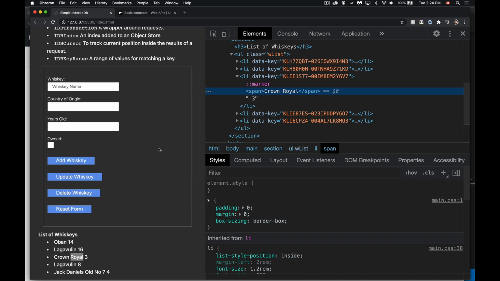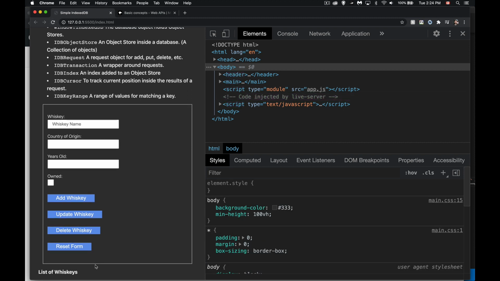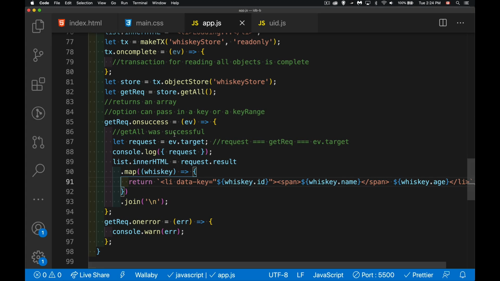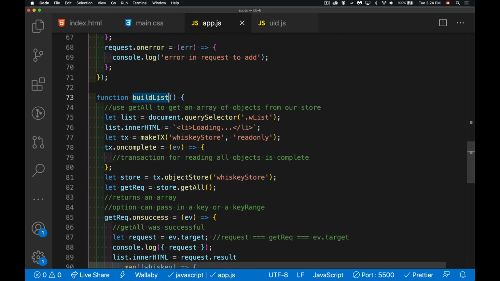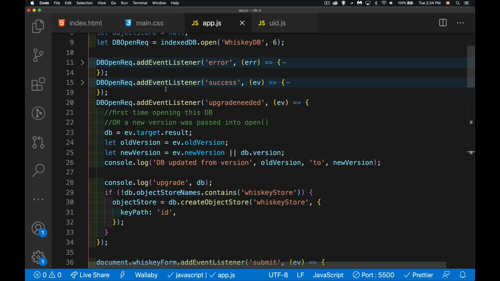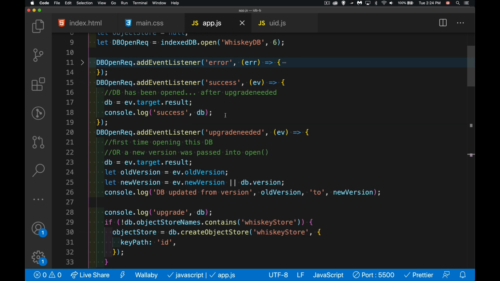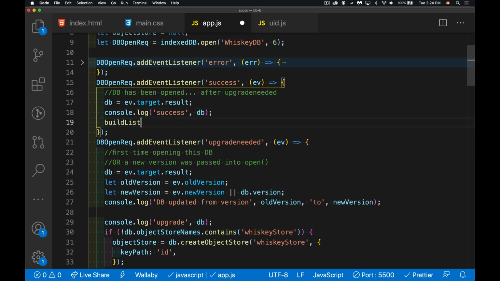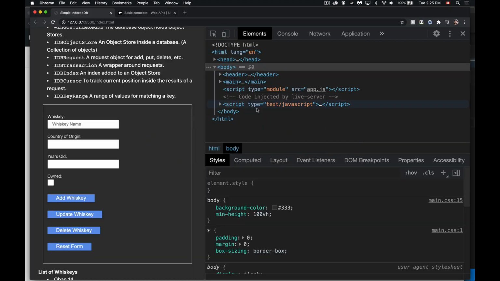Something that is lacking on our page, though, is when it loads, if I hit refresh, my list is now empty because it's only being written when I click on the add button. So what we're going to do is we're going to call this build list function that we just finished. We're going to call that right here at the start. When we have success for opening our database, that's when we're going to call build list. So we're going to make this run as soon as the page loads.